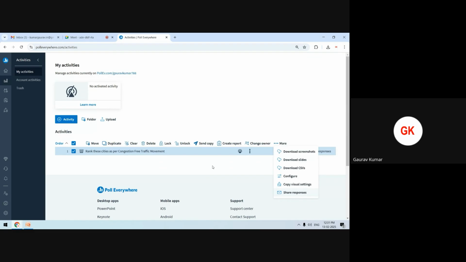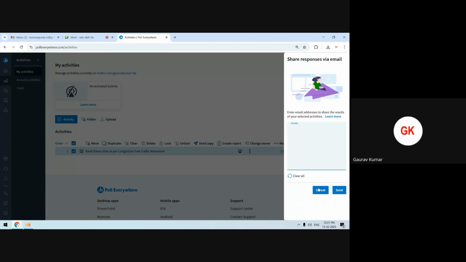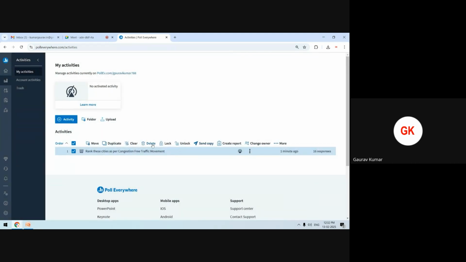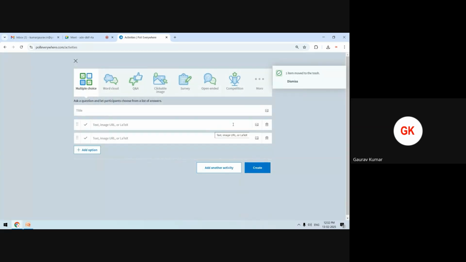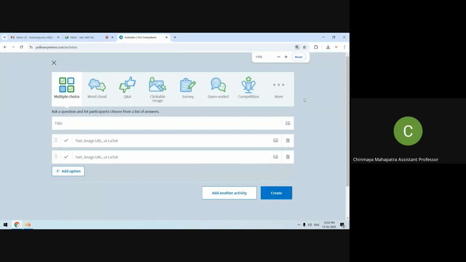You will be able to work on that. If you want to send, copy, or share responses to higher authorities, you can send them, or you will be able to delete them after getting responses. So it is only for demonstration. That's why I have done it.